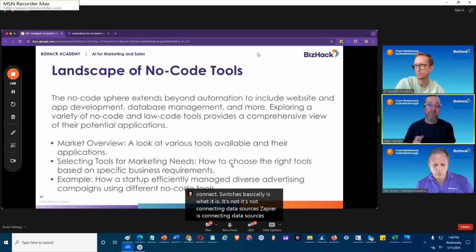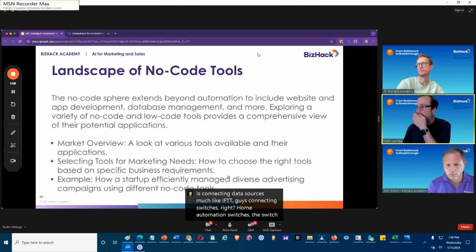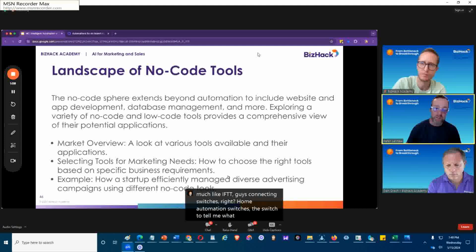Make now comes in because it has ChatGPT as a standalone module that you can feed a prompt to against any of the data sources that you're connecting to it.